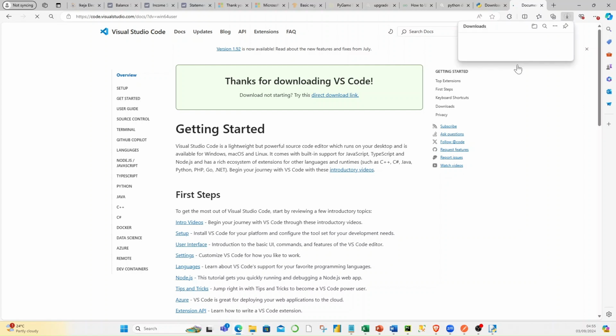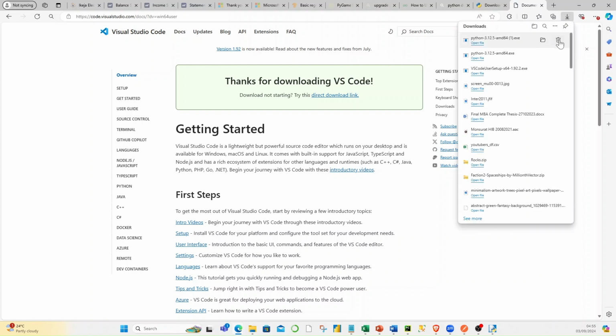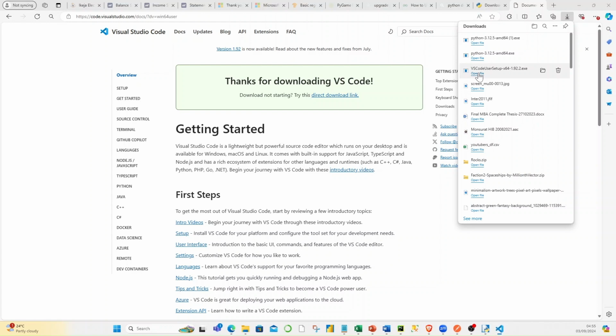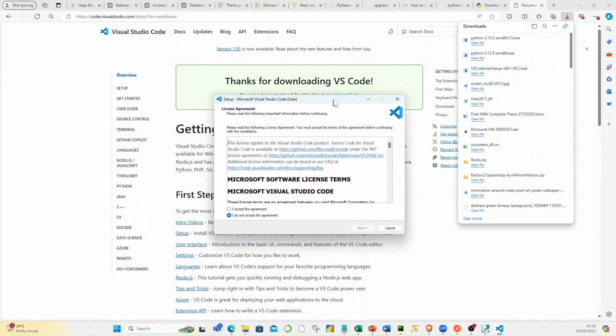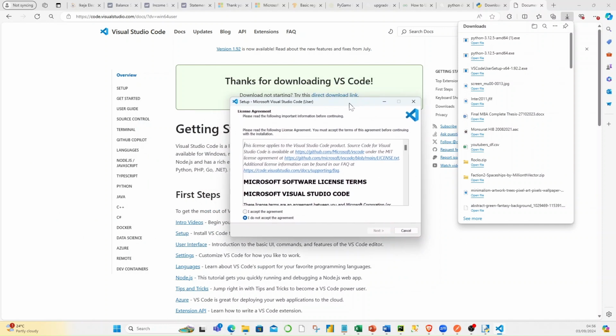So I'm going to cancel the installation or the download, and I'll click what I had before, which is this VS Code. So when I click on that link, it starts installing VS Code on my machine. I'm using two screens, so I brought the dialog box out here.